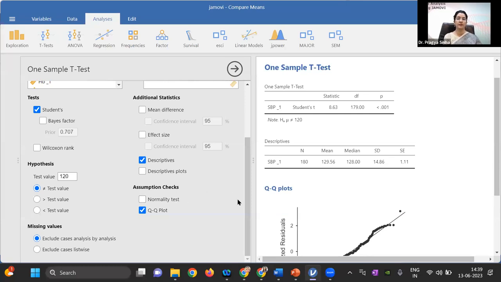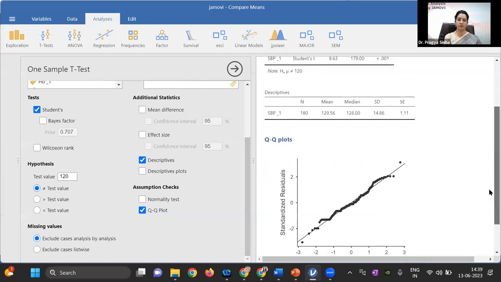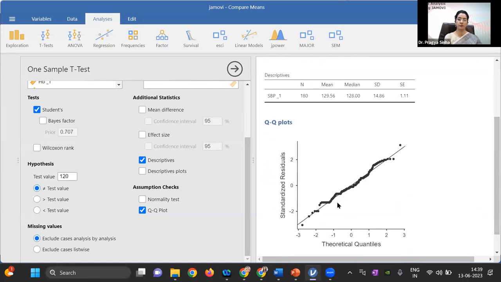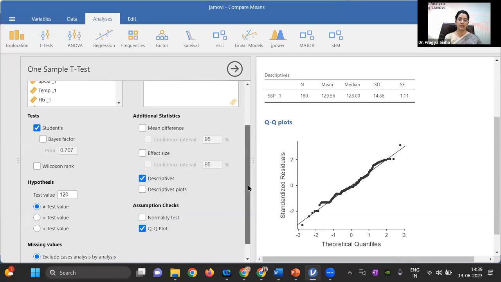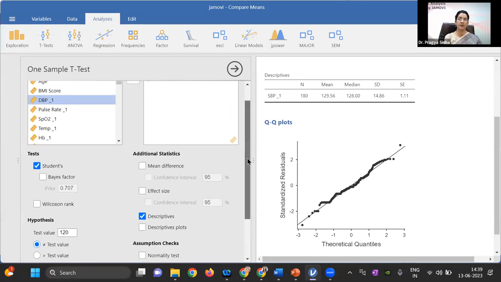So if the sample size is more than 50, generally we plot the QQ plot. And how do we interpret this QQ plot? We see the individual data points, and if they are along this diagonal line, then we can say that this is normally distributed data. So since it is normally distributed, I have done my assumption check. I can go with the assumption check.